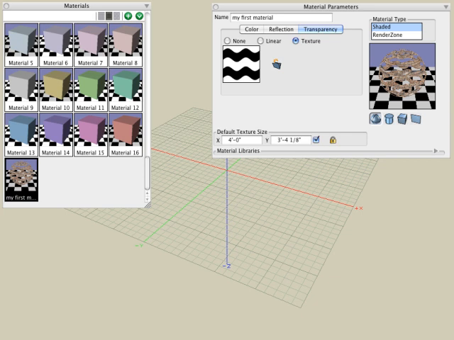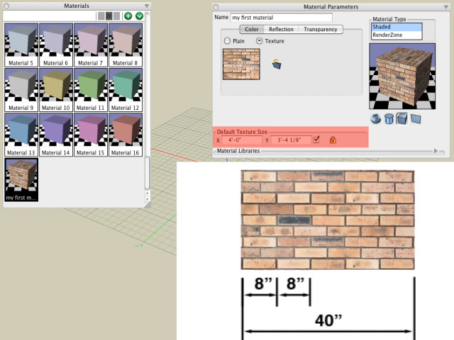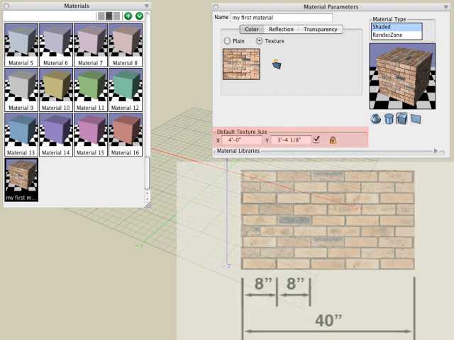The last material parameter that we'll look at is the default texture size. This is the real-world dimension that corresponds to one placement of the texture. For example, if a texture map of a brick pattern consists of 5 bricks horizontally and the bricks are 8 inches long, the size parameter should be set to 40 inches in order for the brick texture to appear accurate.